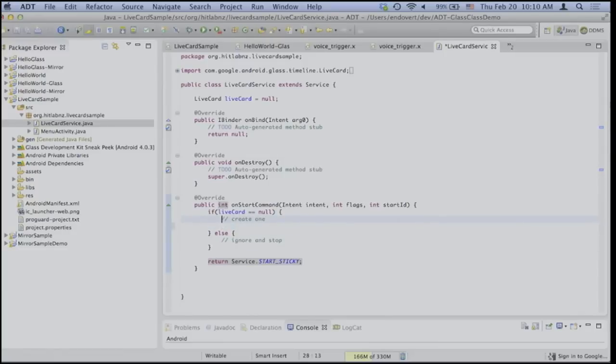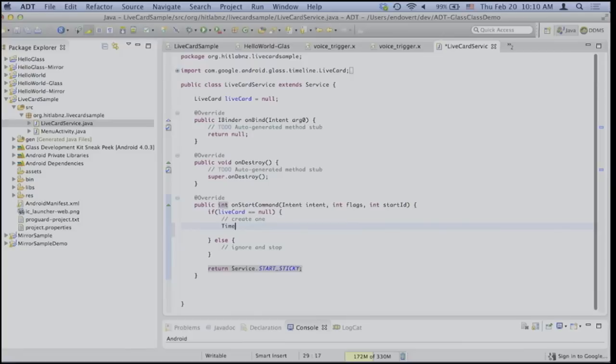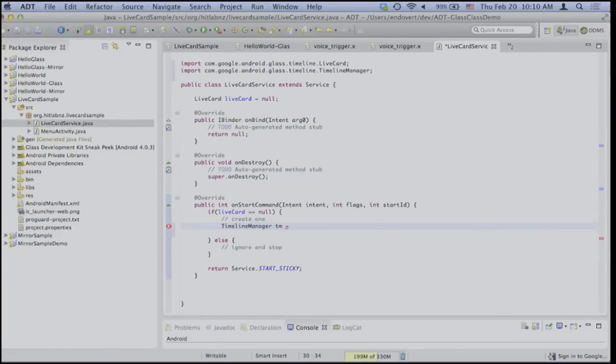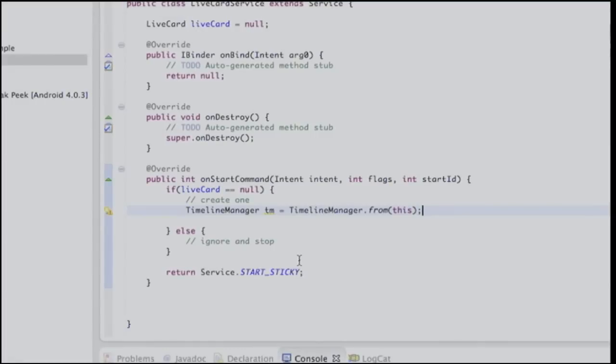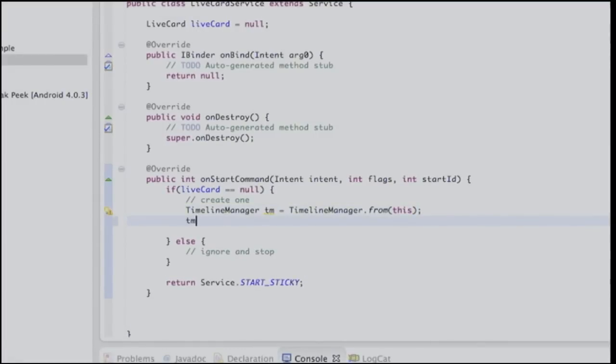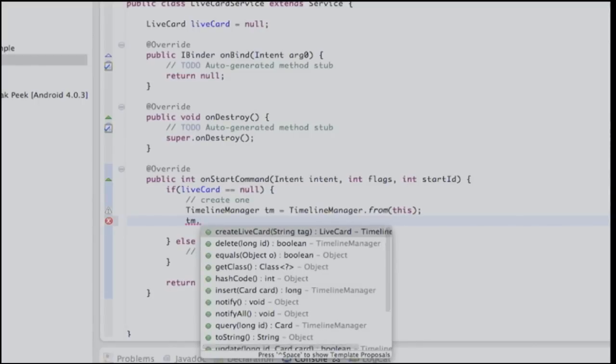So here, we have to get the timeline object, timeline manager, sorry. And I have to get the timeline manager from this. So this is using the same method we used for adding static cards. So that doesn't bother you. Ask the timeline to create a live card.